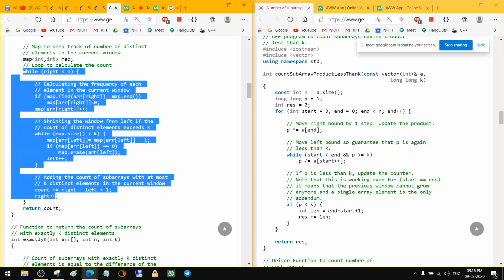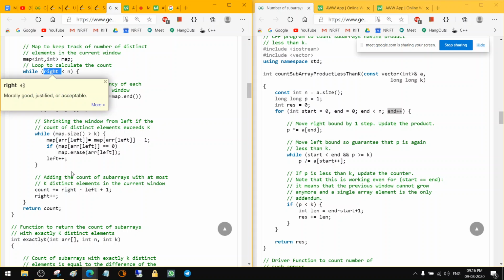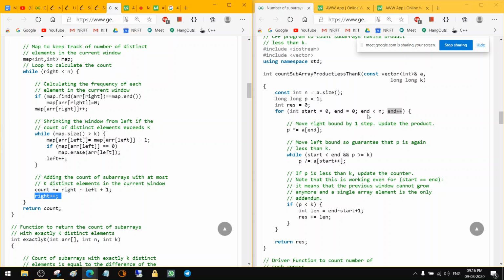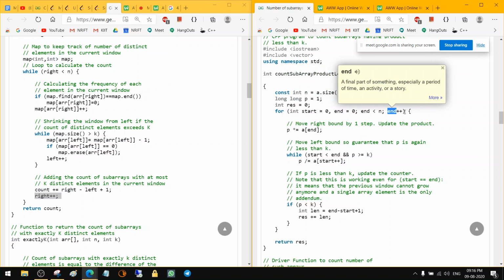Because this is a while loop, the right value is incremented explicitly by writing it over here, whereas in the for loop itself the end value is incremented right here. It's the same logic, exactly the same logic.